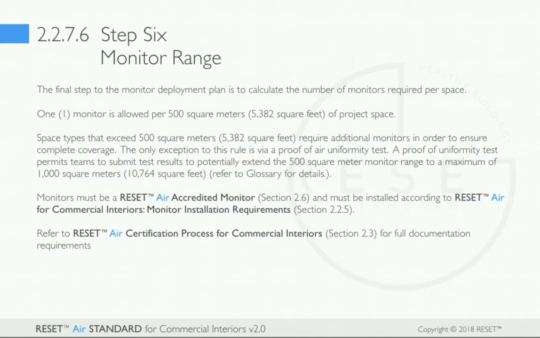And the final step, step 6, is that you need to ensure that one monitor is only covering a maximum of 500 square meters of project space. Now, space types that exceed 500 square meters require additional monitors in order to ensure complete coverage. The only exception to this rule is through an air uniformity test. And this can be done if you would like to deploy in areas that you think have extremely uniform air, such as a very large conference center, perhaps a very large auditorium.